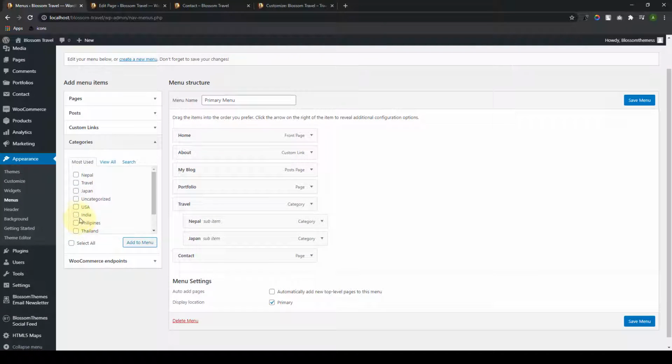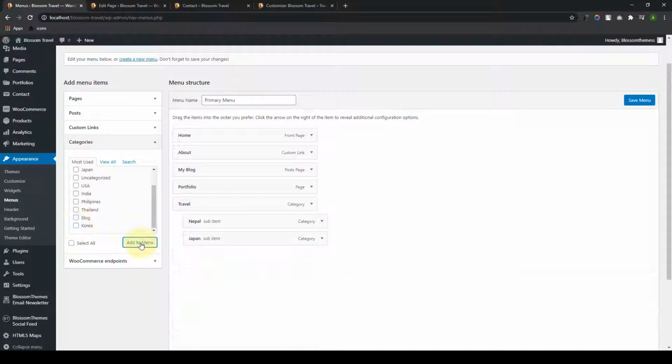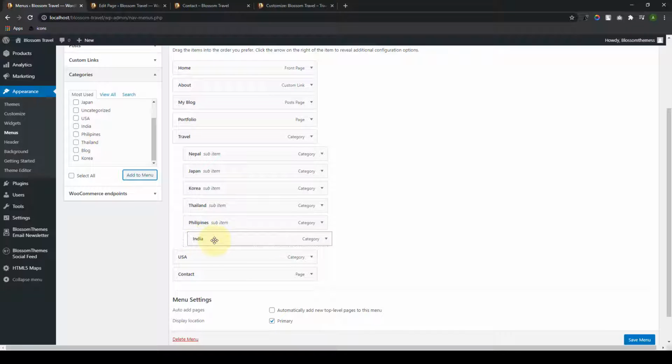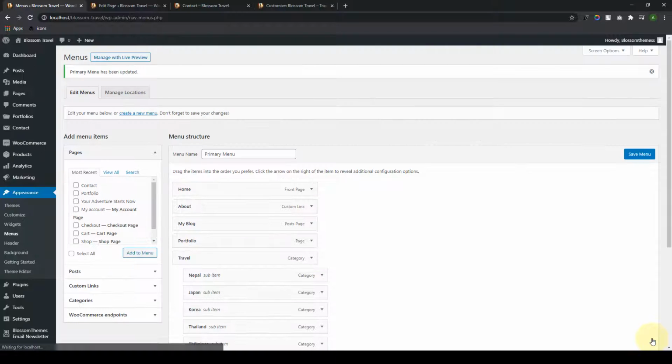So apart from Nepal and Japan, let's go ahead and add India, USA, Thailand, Philippines and Korea. Click on add to menu. Simply drag all the menu items to the right, drag and drop them just like this. It will create a drop down menu in your navigation menu on the website. Go ahead and click on save menu.